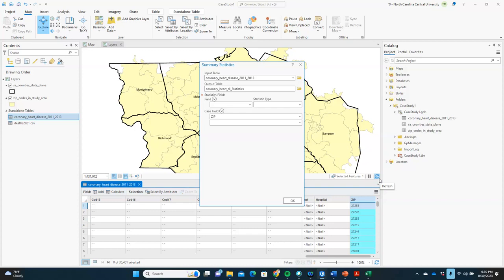So I've got an input table and an output table. Now if I click on this, where am I storing it? Case study one. This is the database that we're working with right now. So if I store it, there's going to be a new table right here. I'm going to give it a good name, so I'm going to call it coronary summary.